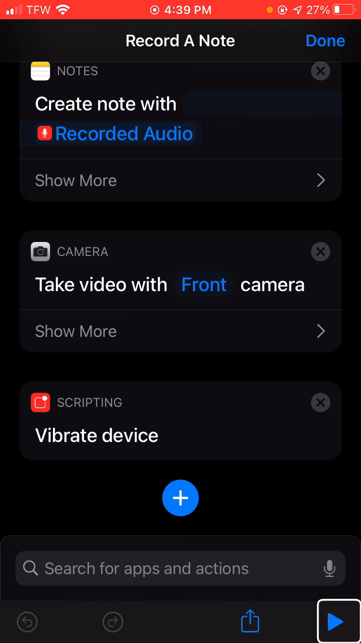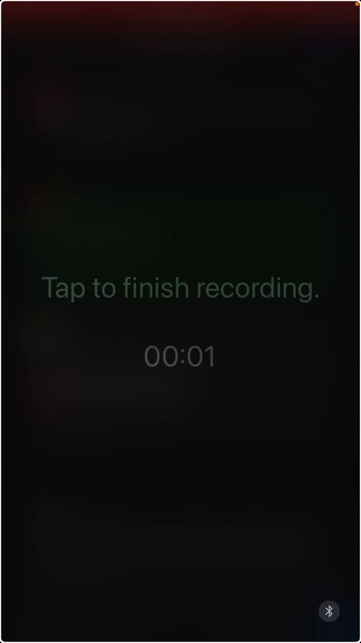I want to make sure this shortcut works before we add it to the home screen, so I'm going to hit run shortcut. Record a note. Tap to finish recording. Let's see what happens here.